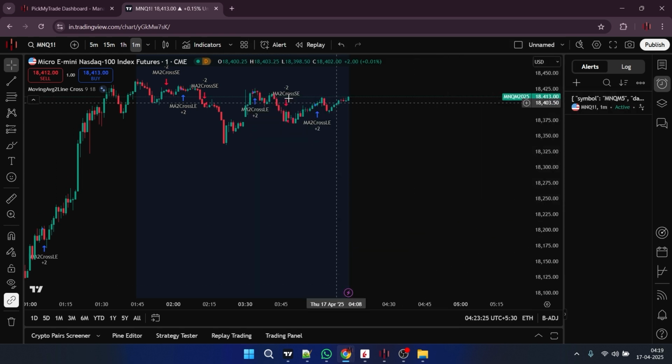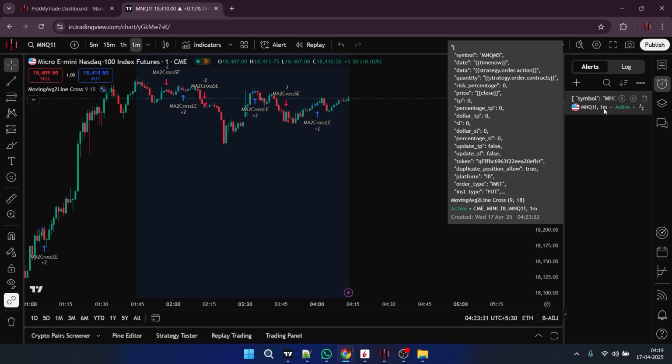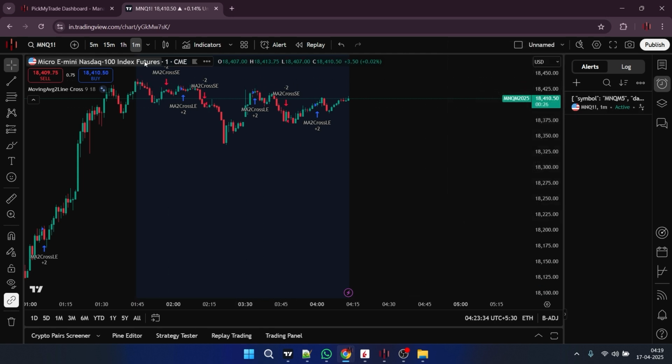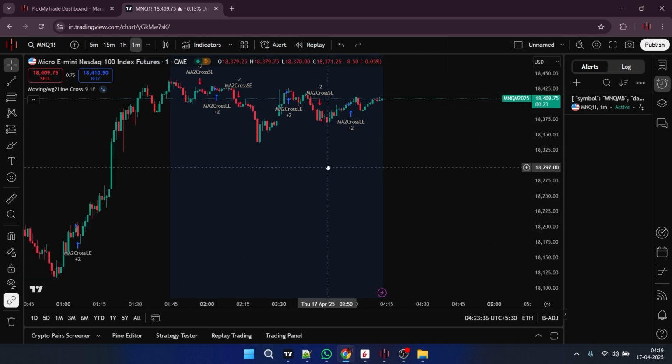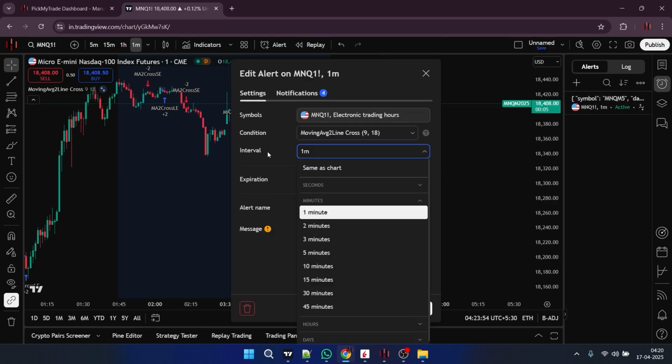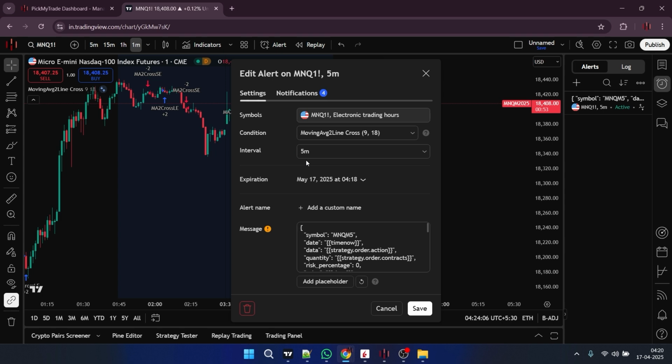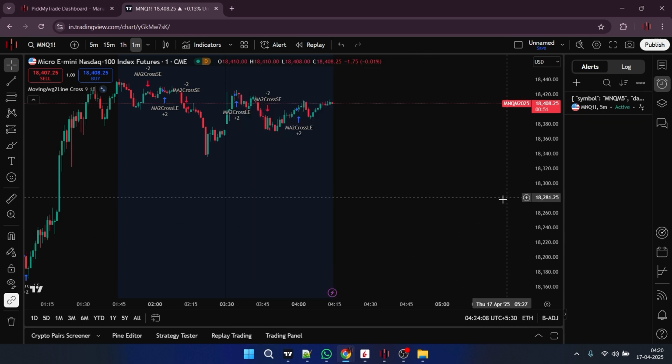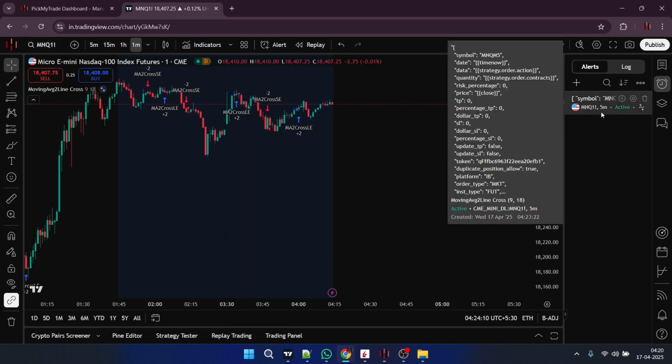Now, as my chart is for a 1 minute time frame, my alert is generated for 1 minute. If by mistake you generated it for 1 minute and want to change it to 5 minutes, in this case, you can just select this edit option, and in the interval, you have the option to change it. Now I can change it to 5 minutes and just save it. Whenever your alert gets generated, you will be notified here in the log section.